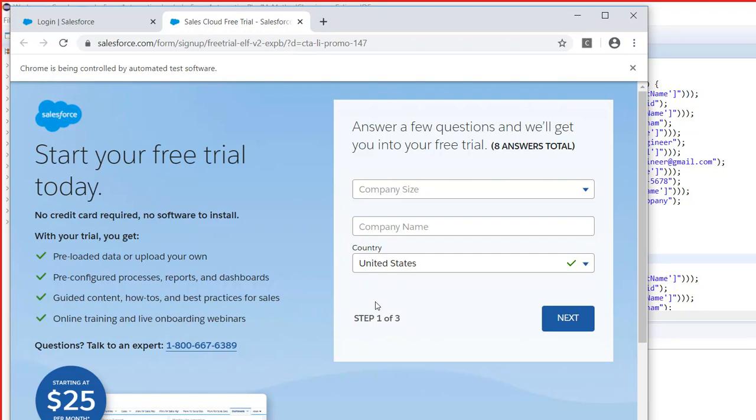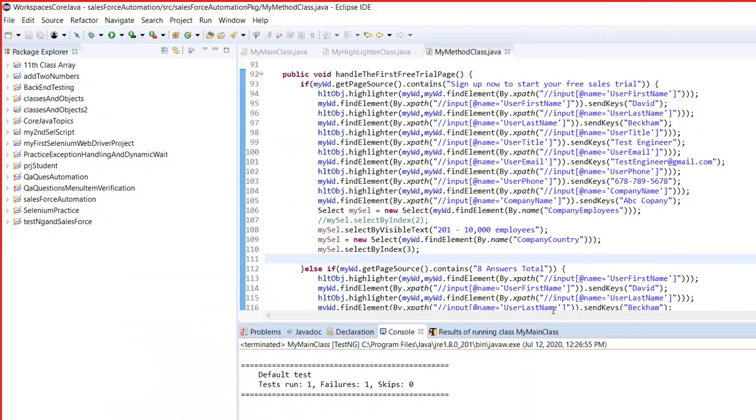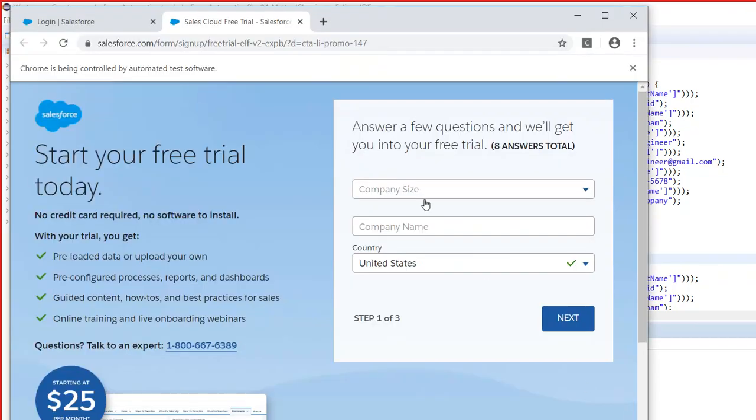Now what? No, because the company name comes first, not the username. Now when you go there, the elements here are again this window, right? With this window, 8 answers total, we are having another problem. For company size, instead of giving first name, last name, it is giving something else. Is that correct?